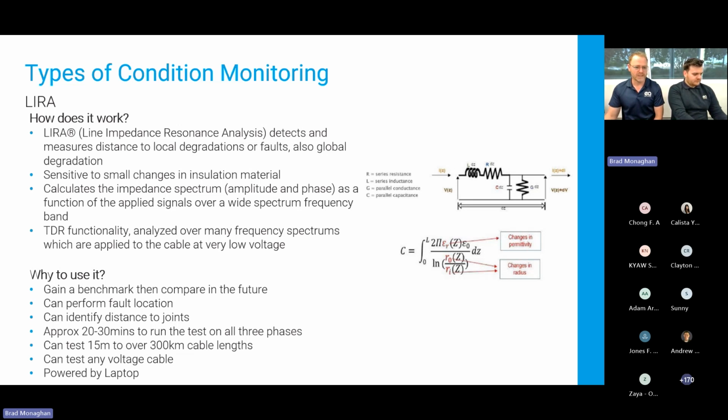It just won't be able to beat the capacitance of the cable. It can also test any voltage cable, anywhere from low voltage all the way up to 500 kV cables, a million volt cables, whatever it is. It doesn't care about that, because it just puts 10 volts on. It sees what impedances come back, reflections, and it's also powered by a laptop, so it's very portable. You can move it around pretty quickly.